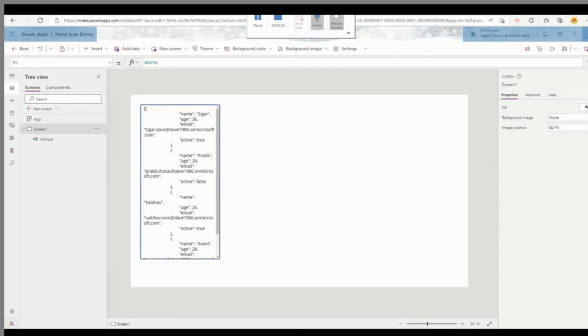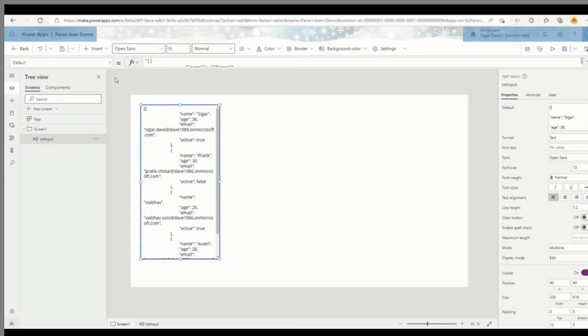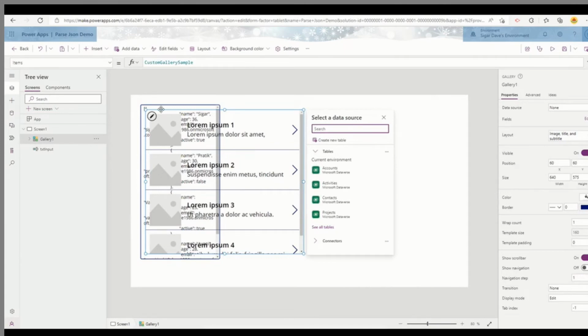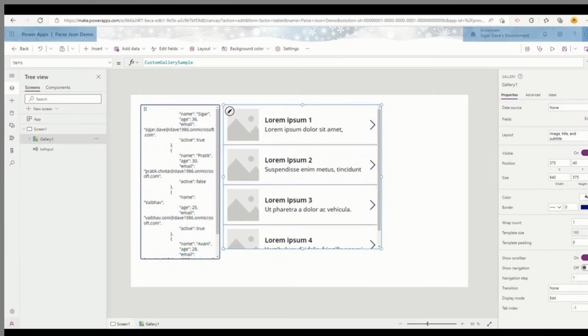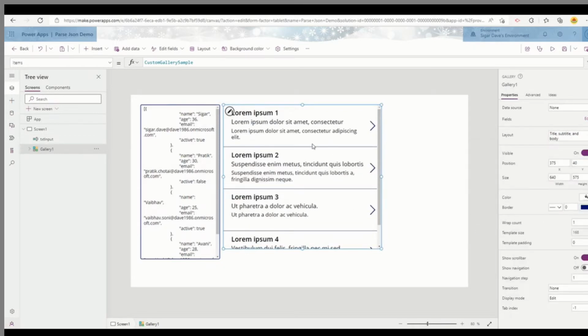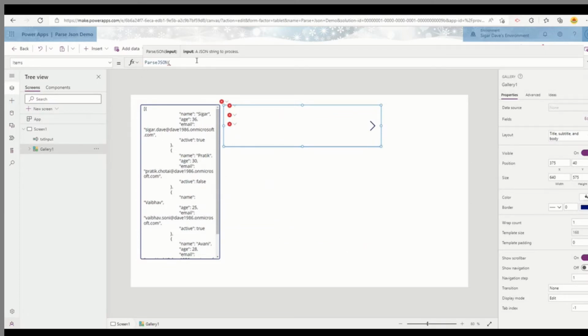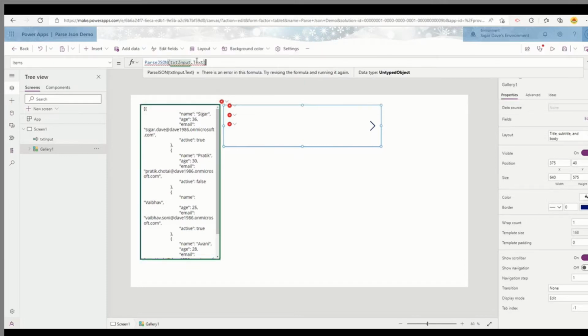Right now, I am adding another valid JSON, which is a JSON array having multiple data in it, and that is a JSON array object. And also adding the vertical gallery, which will have the layout as title, subtitle, and body. To get this JSON parsed, I just use the same function, parse JSON text input.text. And as we all know, the array is treated as table in Canvas app. So I will cast that to table.